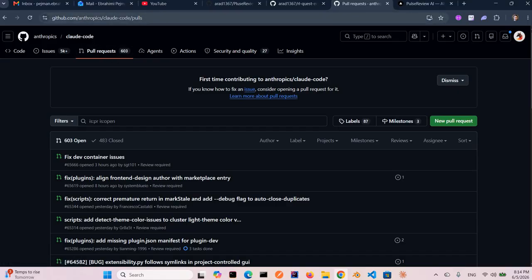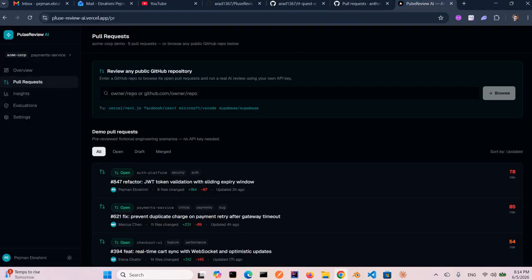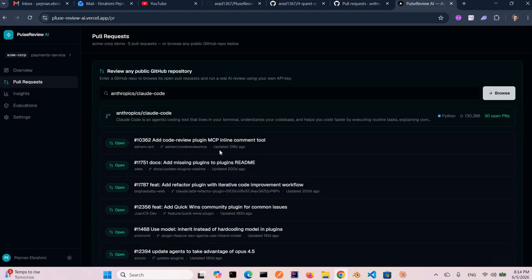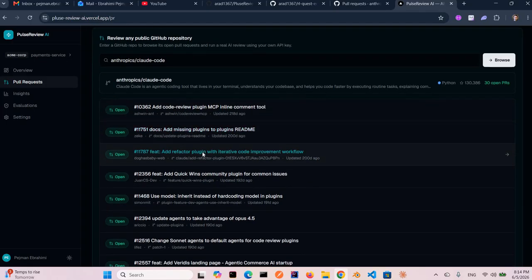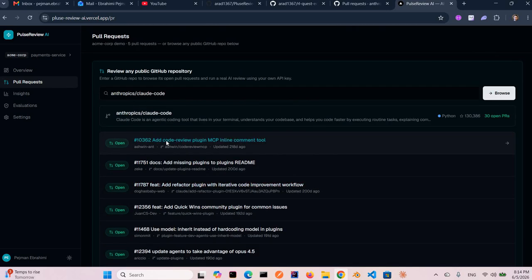All I need is just the repo name. This is claude-code, and Anthropic as the owner. Just Control C, and back to PulseReview AI, Control V to paste, and I have this one. Just browse that, and you can see it immediately identifies this as a public GitHub repository with more than 130,000 stars. Wow. And you can see here all 603 pull requests mentioned by users. So let's click on one of them.